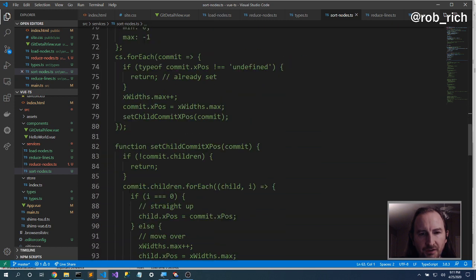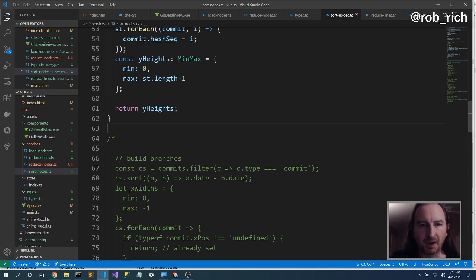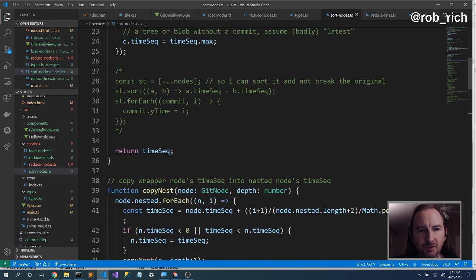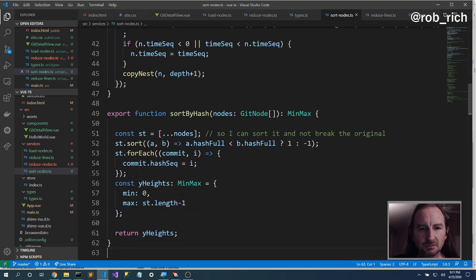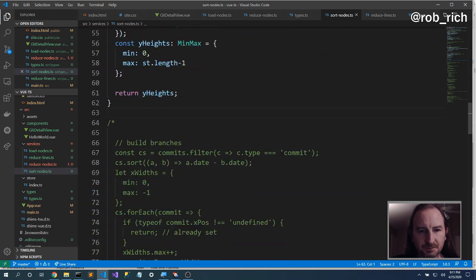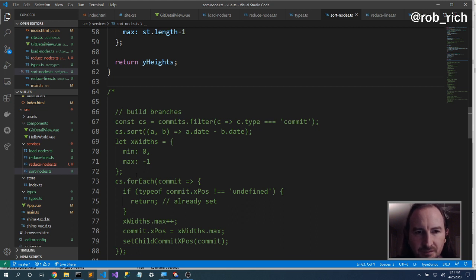Sort by hash. Build branches. Sort by hash. Sort by hash. So I don't know why I copied time sequence into Y time. I'm thinking time sequence might be sufficient. Let's leave that alone. Build branches. Okay, so for each commit, xpos.